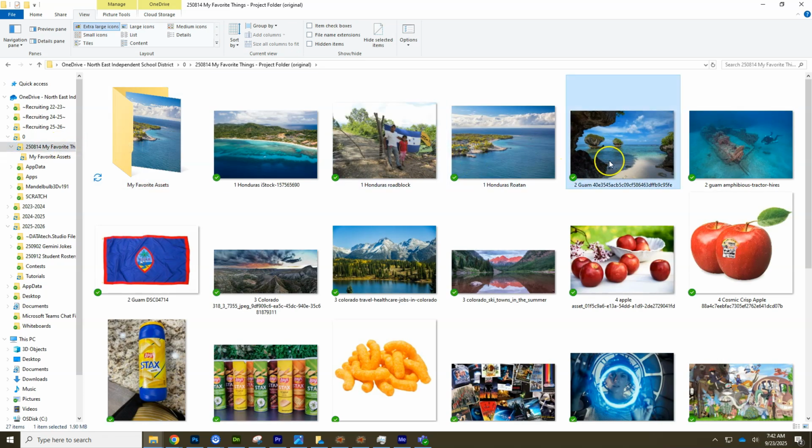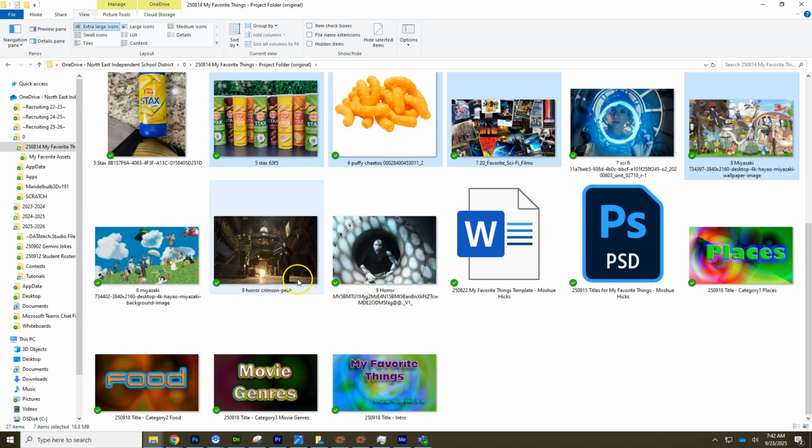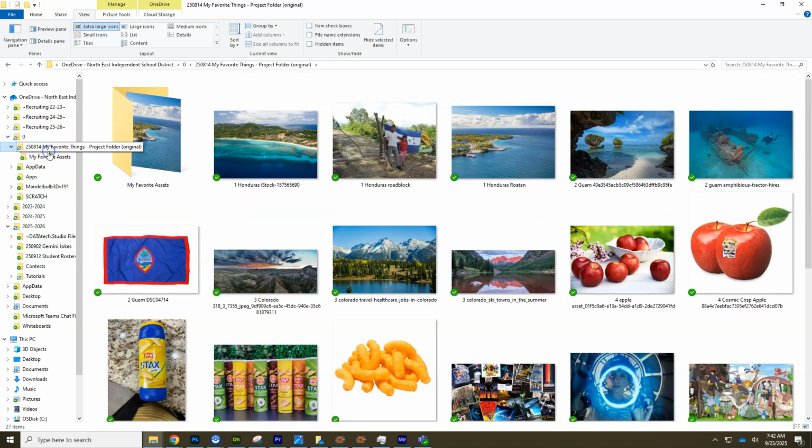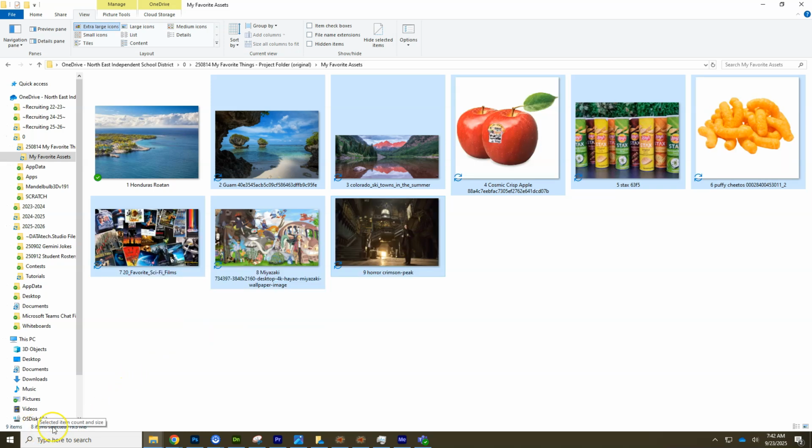I'm going to hold down Control as I click on my second picture, which is this Colorado, and my apple. Which picture of stacks? I only ended up with one Puffy Cheetos that I could use. And then my sci-fi, Miyazaki for movie genre, and this one here. When I press Control C this time, and Control V here, I should have 9 images. Control A to select all of them shows 9 items.